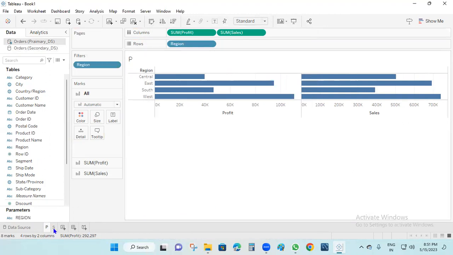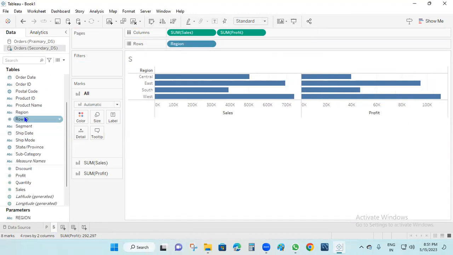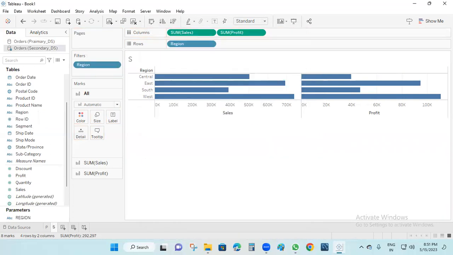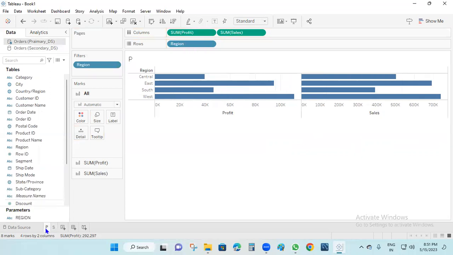Now again coming to the secondary data source. Here also I'm taking the region into the filters. Use all. Apply. Okay, again I'm coming to the primary data source sheet. This is the sheet one.